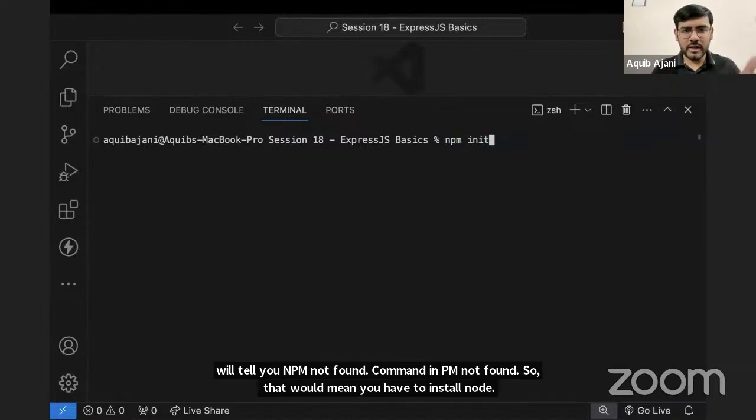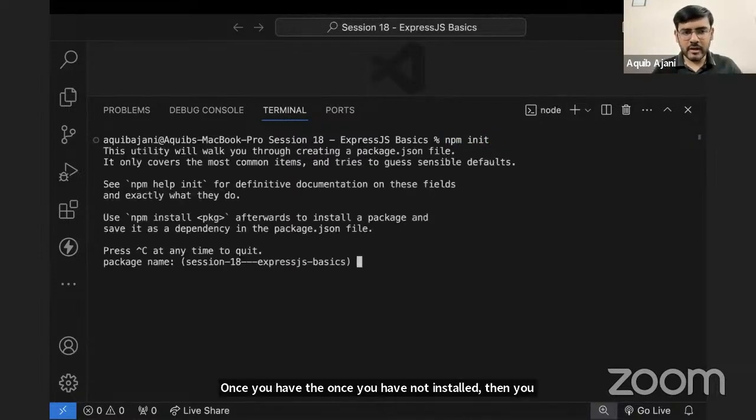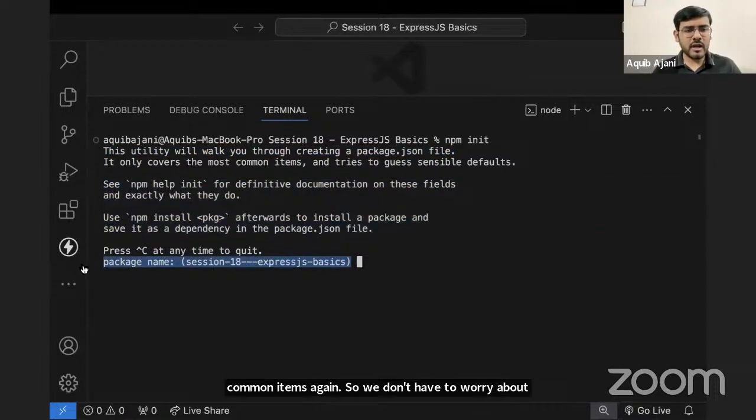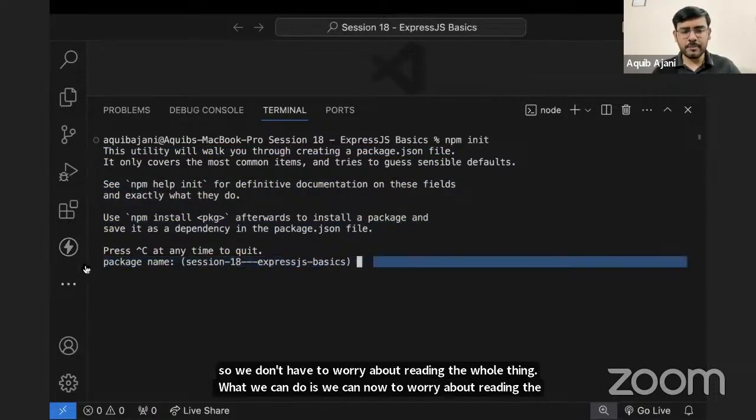Once you have Node installed, then you can run this. So I'm going to hit enter, and you can see it says this utility will walk you through creating a package.json file. It only covers the most common items, so we don't have to worry about reading the whole thing. What we can do is focus on the input. Remember, you can see here it is waiting for our input.